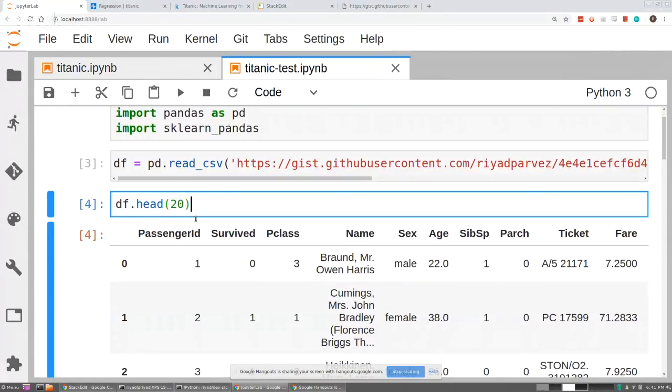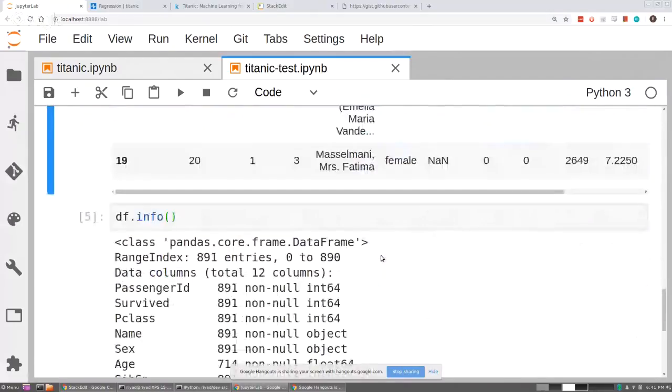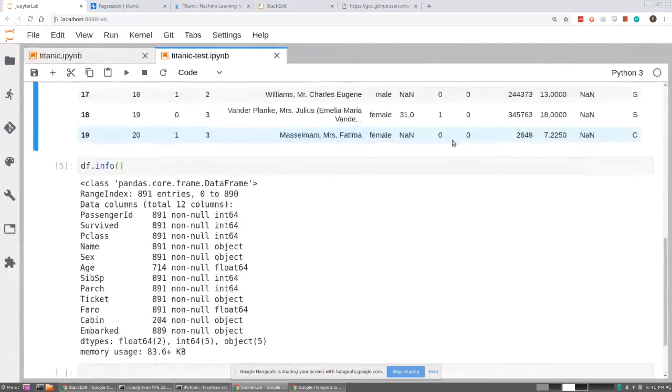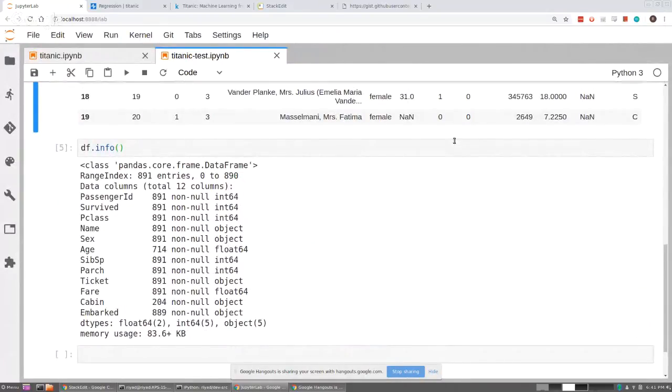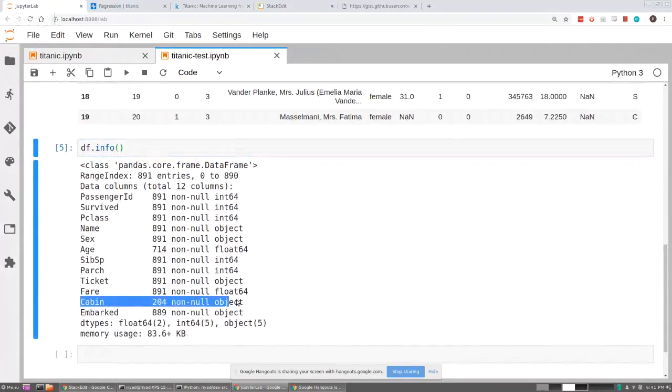So this is just having a look at the data, so you can see what data is out there. df.head. Okay, so you can see most of the data in the cabin column is missing. That means this is almost useless. We cannot use it. So this is one of those columns we need to drop. What about age? So age also has a lot of missing data. It's almost 20% missing data.